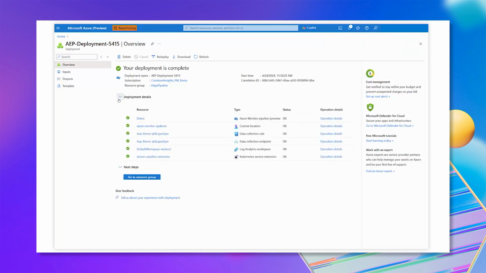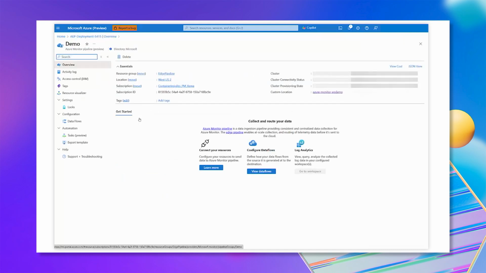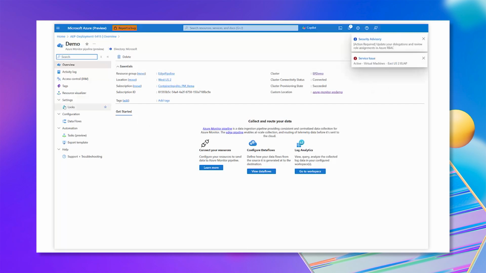So now that the instance is created, this is how the Azure Monitor pipeline instance will show up in the Azure portal. After this, you can configure your clients to emit logs to this pipeline instance, and the data will start flowing in the Log Analytics workspace of your choice.